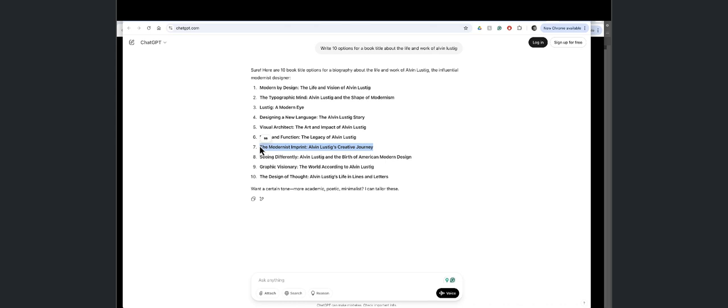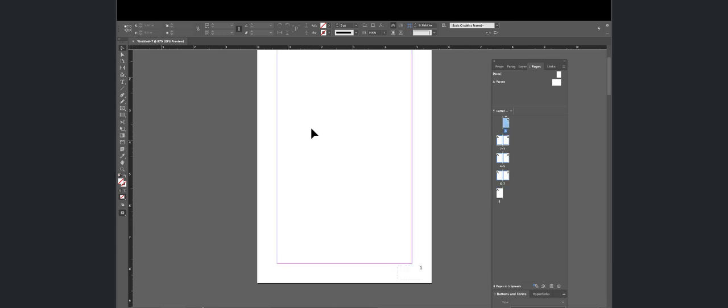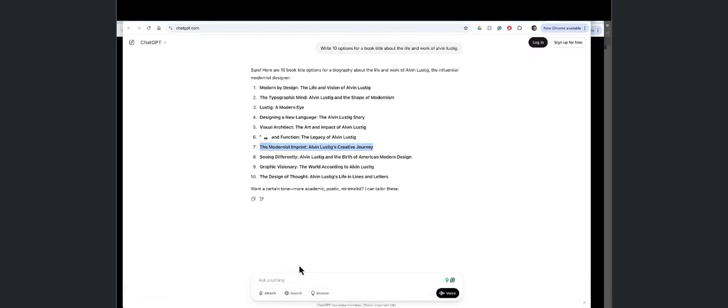So one of these might work for my title. I'll take number 7. Copy that by hitting Command C, and I'm going to go to page 1. This is my title, and I'm just going to set that on there for now. And then I'm going to go back to ChatGPT, and this time I'm going to copy that, and I'm going to say write 3 chapters for a book about Alvin Lustig called, and then I'm going to paste that name.